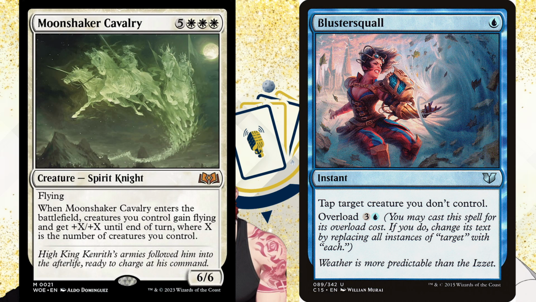Moonshaker Cavalry, I would not say is necessarily good. It's hard, because it costs 8, you're only playing it in the late game. You're either drawing it when you're winning or you're losing, and it depends on numbers of creatures. Moonshaker Cavalry is not very good if you don't have a board state. And so I would almost say Moonshaker Cavalry is a win more card.